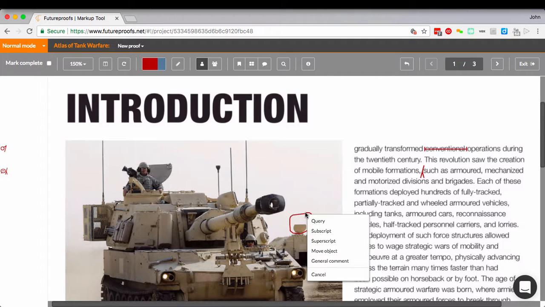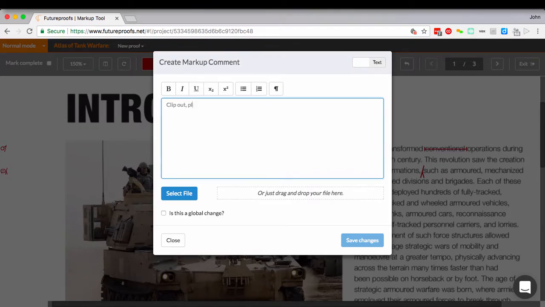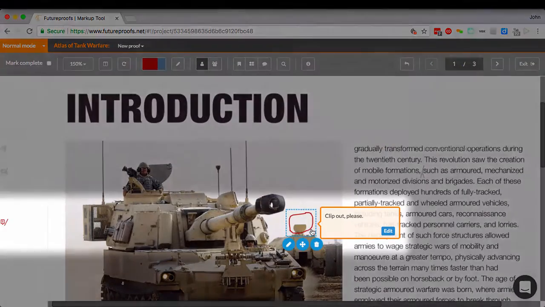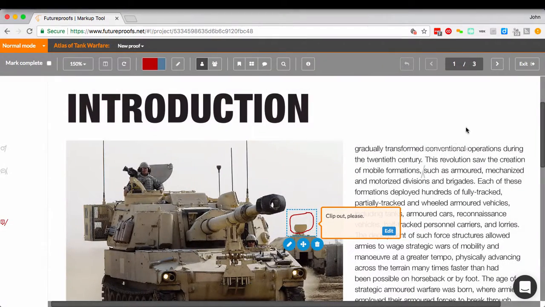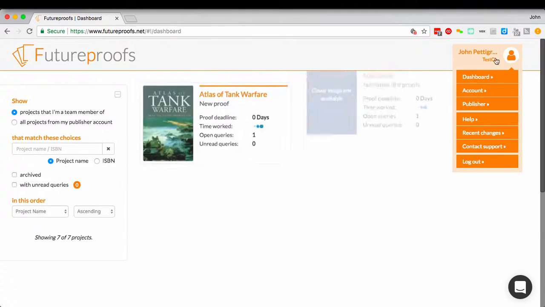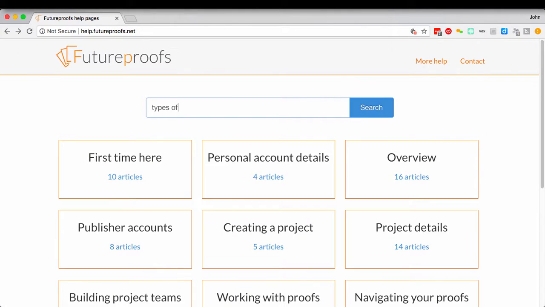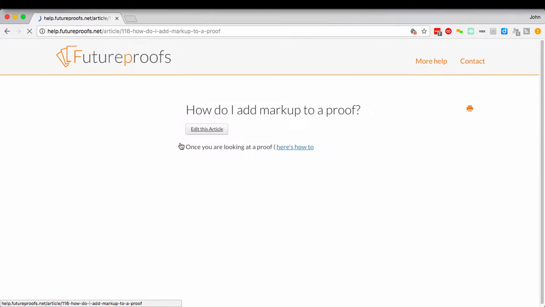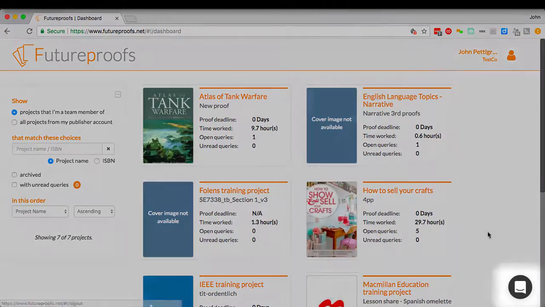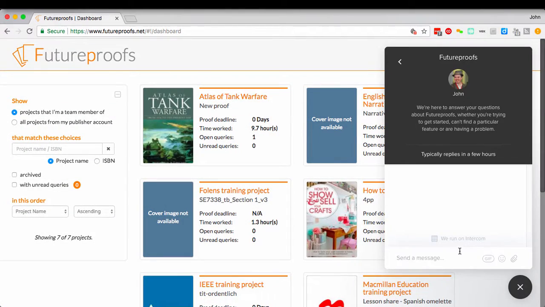You'll find that most things you need to do are there in our menus, but if you can't find the right option, you can always create a general comment. If you need detailed help at any stage, there's lots available in our help area. You can also use our support widget to ask questions from the team directly.